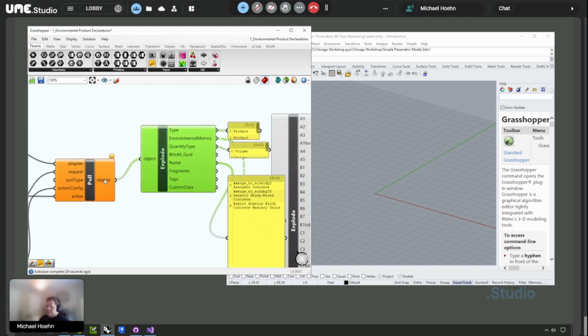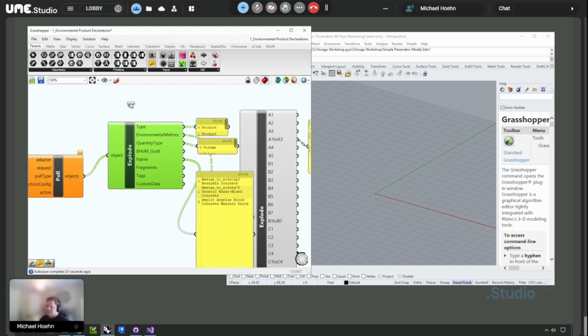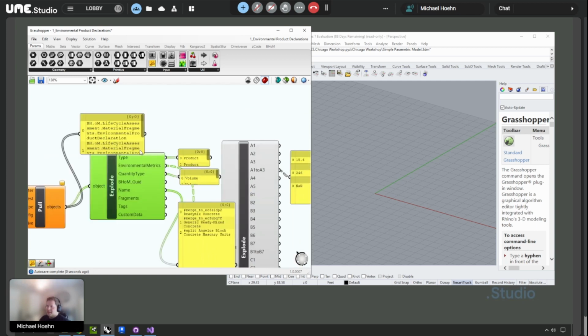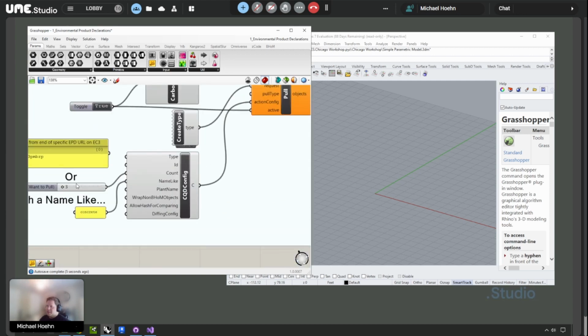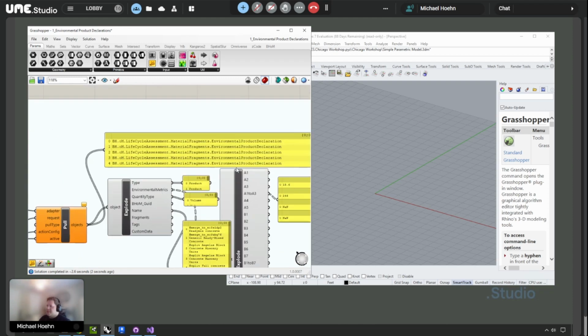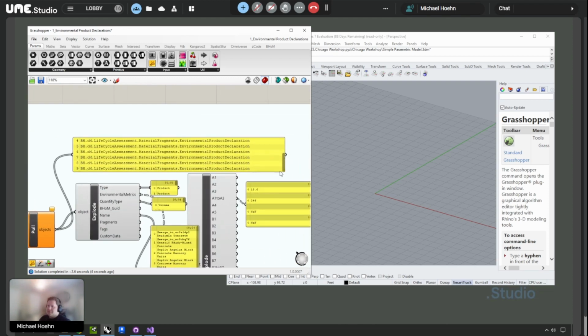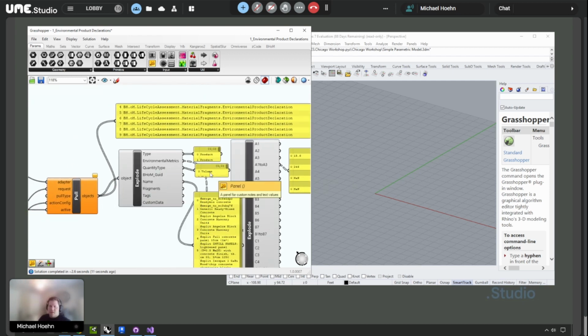Somewhere else. But if I then take that and explode that pull, let's just put a panel on here. I'm going to get 3 EPDs because I've pulled 3. Let's say I want to adjust that number to 10. That's going to take a second or two longer. That's going to then pull 10 of the first EPDs with a name like concrete. So it has concrete in anything with the name. So this is how you can pull directly from EC3's database of EPDs.